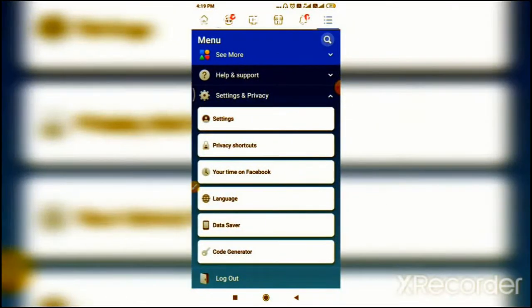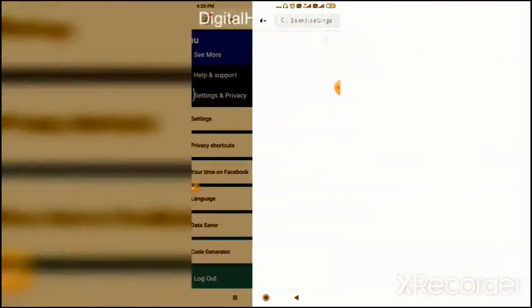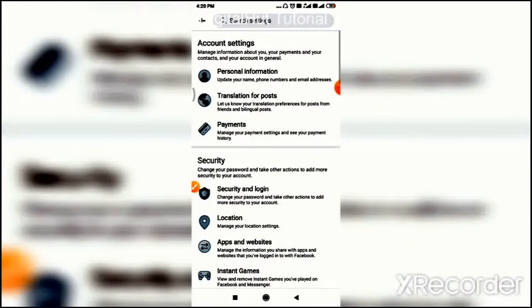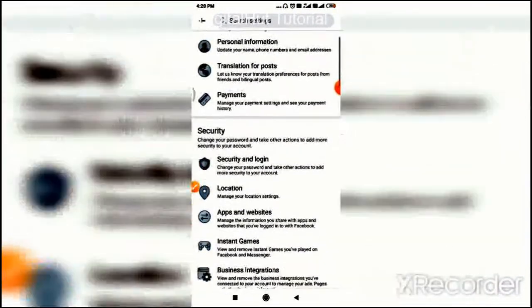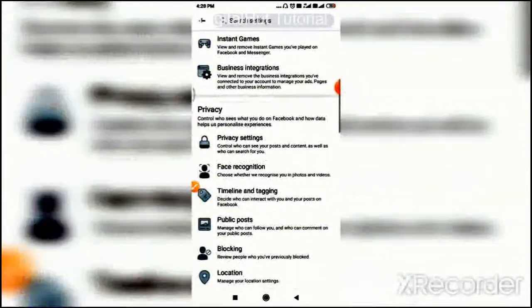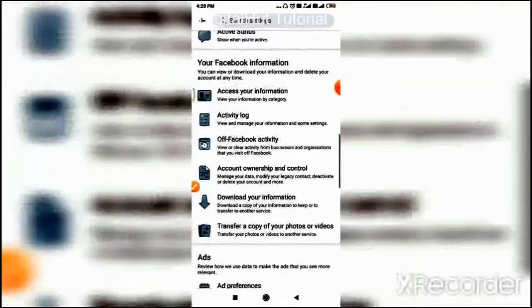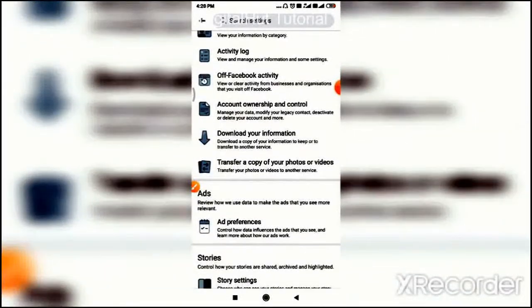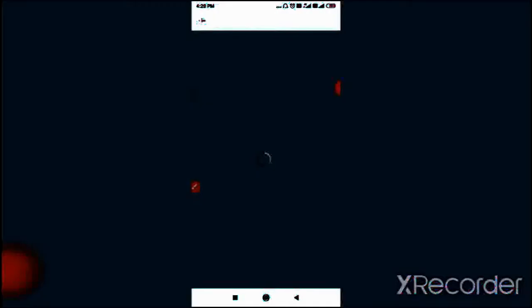I'll tap that. Under settings and privacy, there is one option, settings, so I'm going into that, and this is related to all types of settings in your Facebook account. The one which I'm looking for is account ownership. We can see here this is account ownership and control. I'm going to tap that, and then the very first option is memorialization settings, so I'll be going in here.